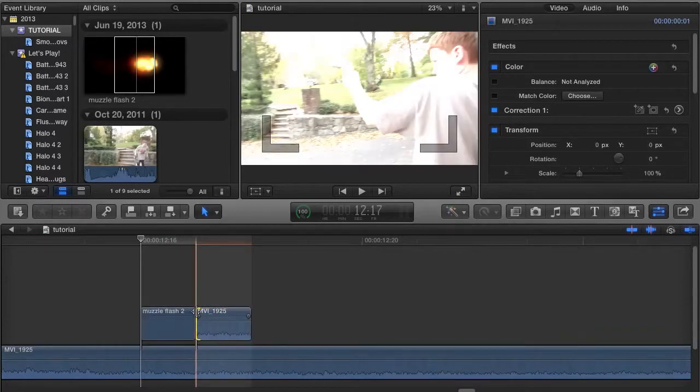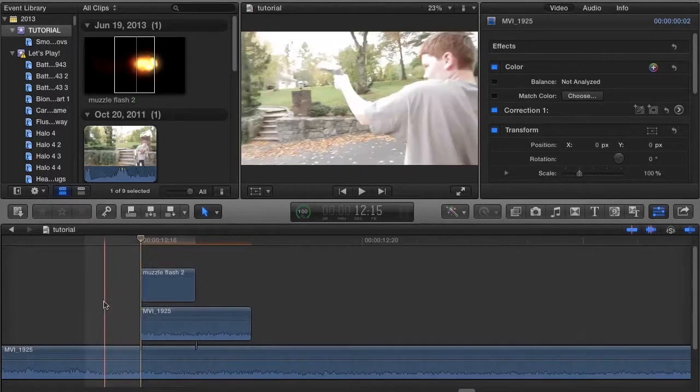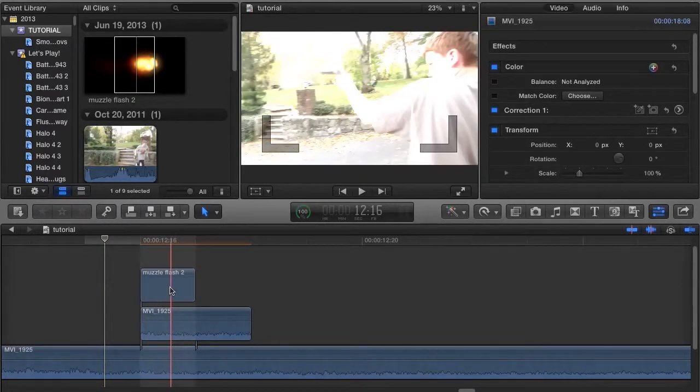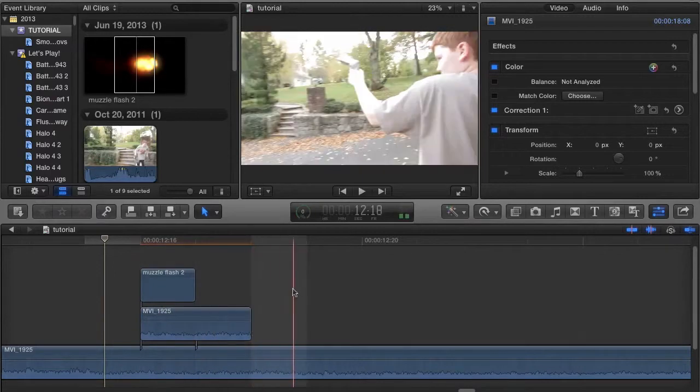God, my haircut was stupid back then. Extend this backwards. Yeah, Matt's haircut was stupid back then. I have long, flowing, long hair.